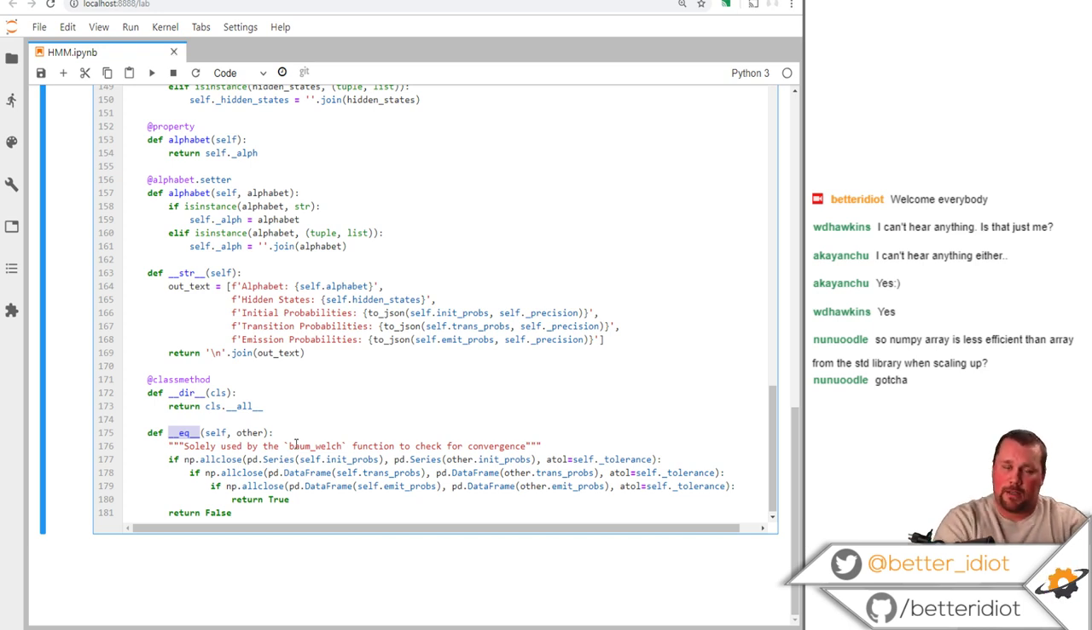Because I'm using pandas, I can use pandas to take a dictionary, like this dictionary of initial probabilities of my current object, my current state, and whatever I'm comparing it to. So this dunder equal means what happens when I say equals equals something. So if I compare my object to something else, if I say this equals equals that, this is the behavior my program has when it sees that equals equals sign.